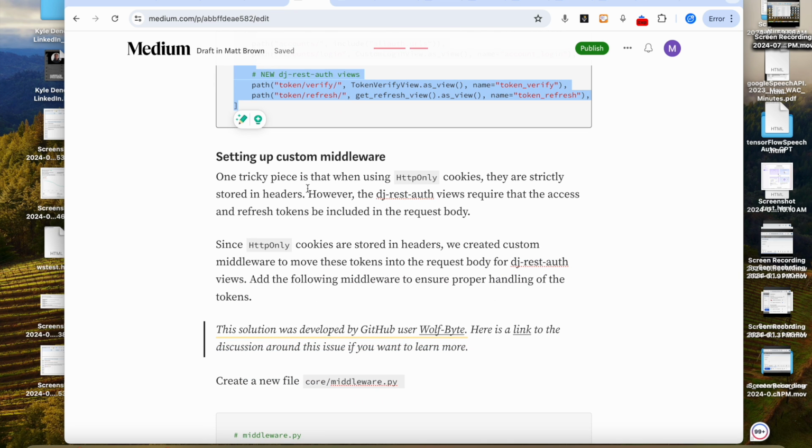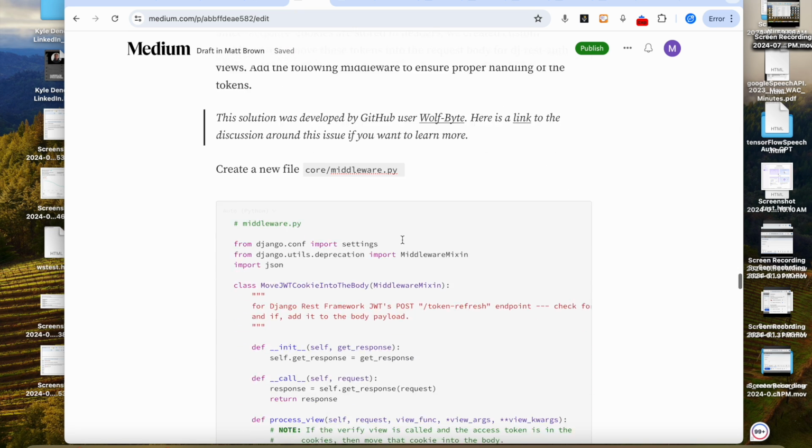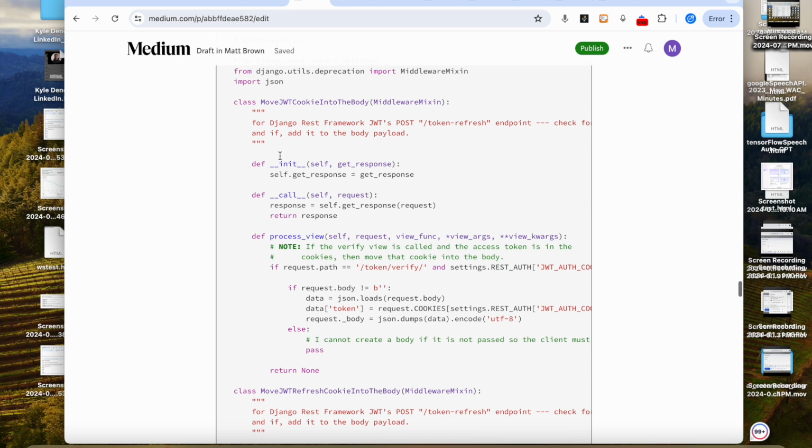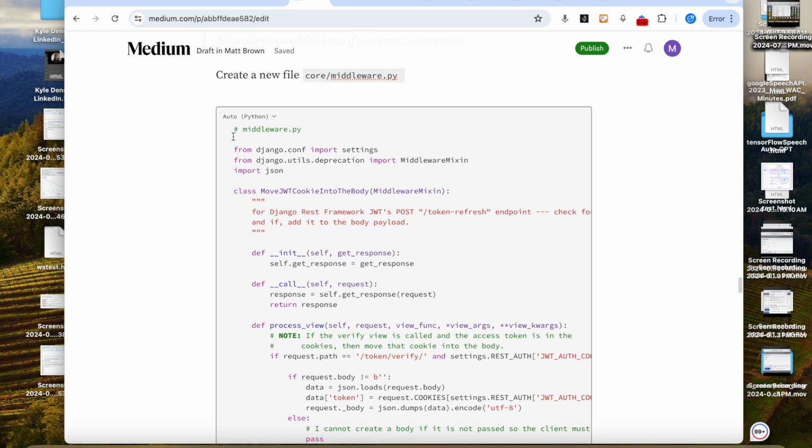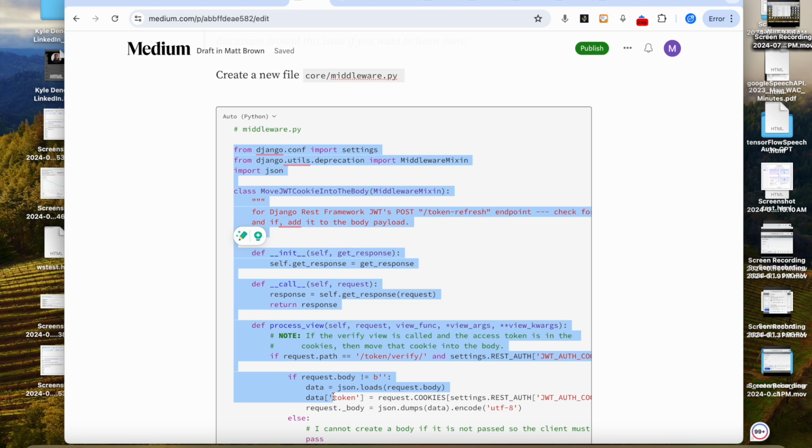And then there's just one more piece that we need to do on our Django app before this works. So HTTP only cookies are stored in the request headers. However, DJ REST auth views require that the access and refresh tokens be included in the request body. So we're going to use this custom middleware developed by Wolfbite, a GitHub user, and this will move the cookies from the headers into the body.